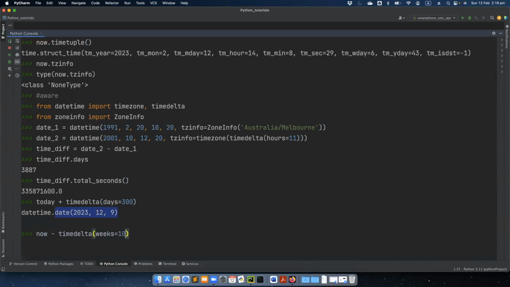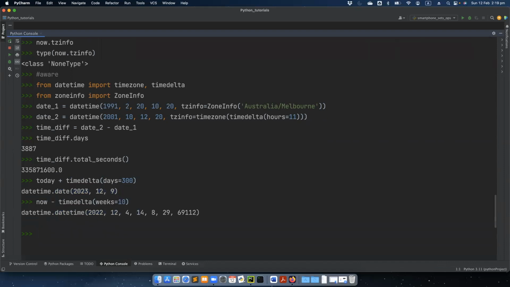Weeks, 10. Okay. That's also in December, but that's last year. So here, by doing arithmetic with datetime, you get a datetime in return. Note that the timedelta constructor can only accept time duration units as large as weeks and as small as microseconds. Months and years are just out of the question.